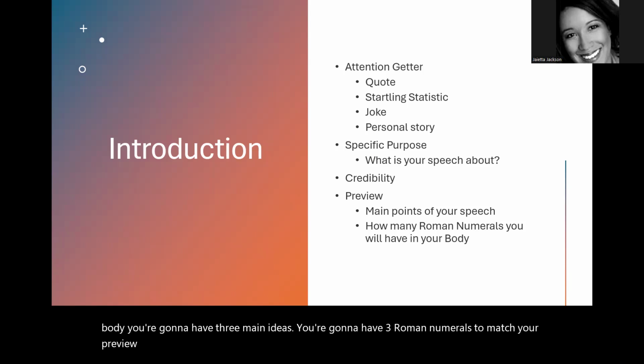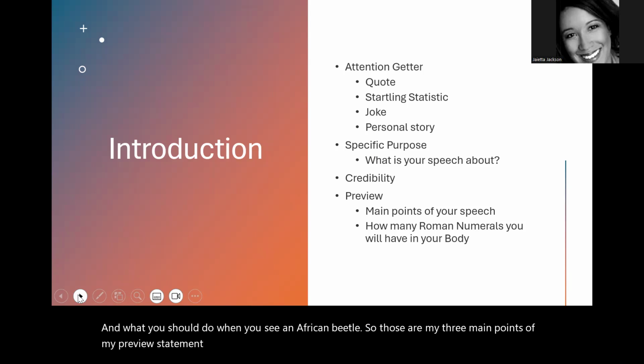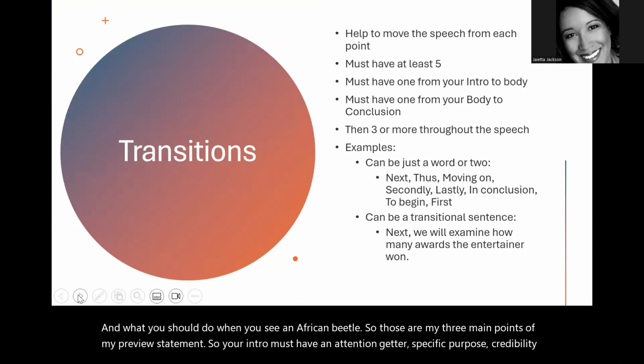So my preview could be, I am going to discuss where the African beetles originate, their infiltration on the United States, and what you should do when you see an African beetle. So those are my 3 main points of my preview statement. So your intro must have an attention getter, specific purpose, credibility, and a preview.